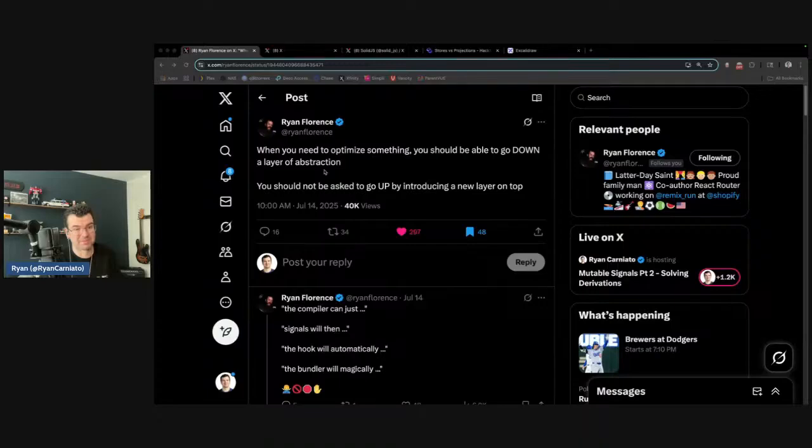The compiler is an interesting one because it does sort of the same thing, but very effectively. It almost makes any code into the most optimal React code. But it doesn't make React faster, right? So in theory, if you are an expert, this is true. You should not be asked to go up by introducing a new layer on top. But not everyone is an expert. You know me, you know my audience. I like expert takes. This is great.